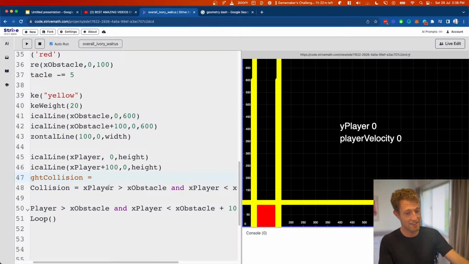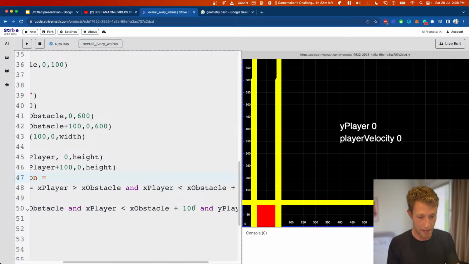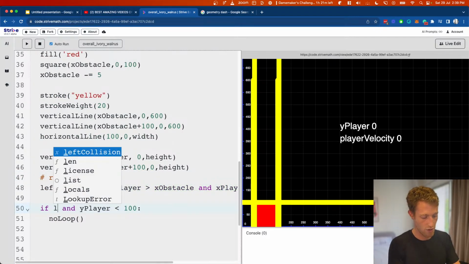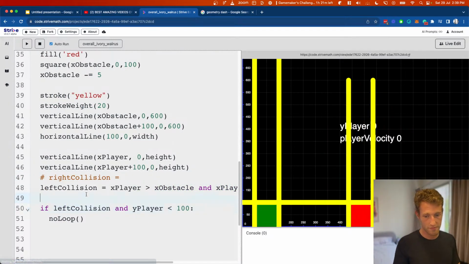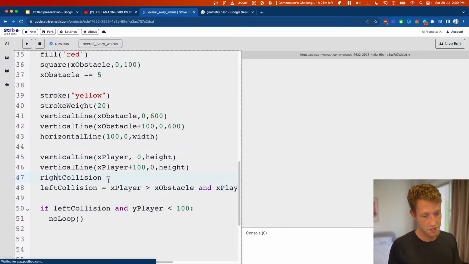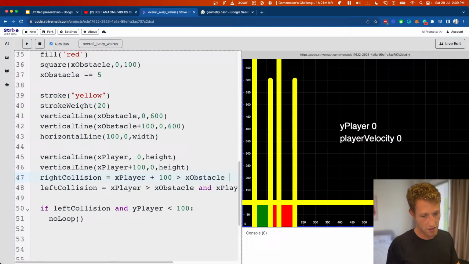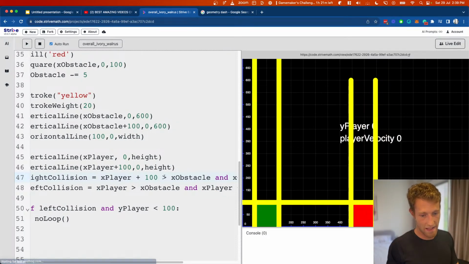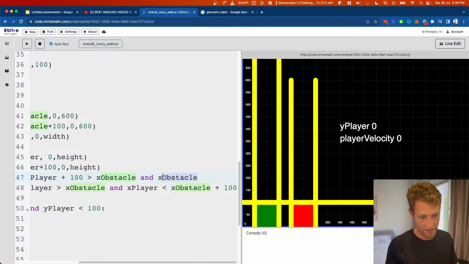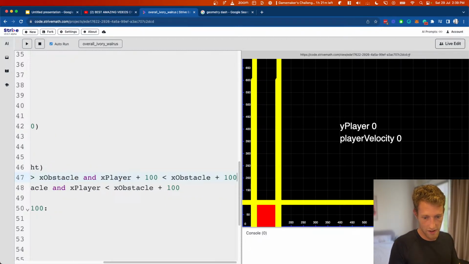It's equal to, is the X player greater than the obstacle? And is the X player less than that? And so I'm going to replace this code over here with left collision. Right collision is then going to be the right-hand side of this. So right collision is going to be X player plus 100. Is that greater than X obstacle? And X player plus 100, is that less than X obstacle plus 100?